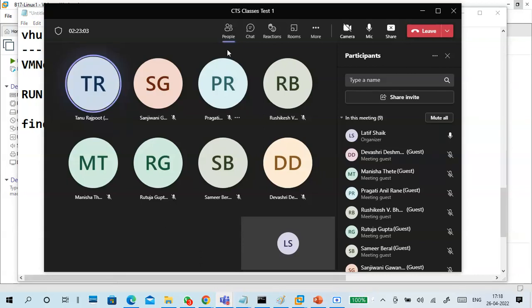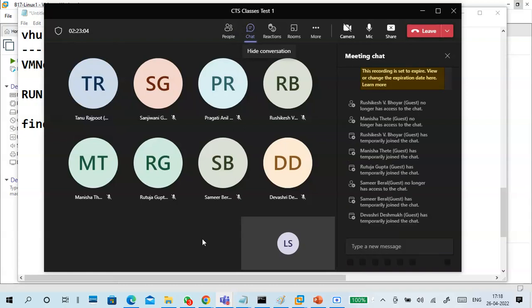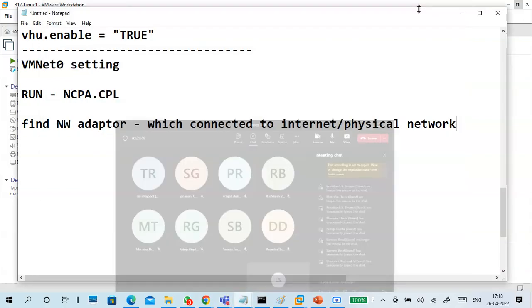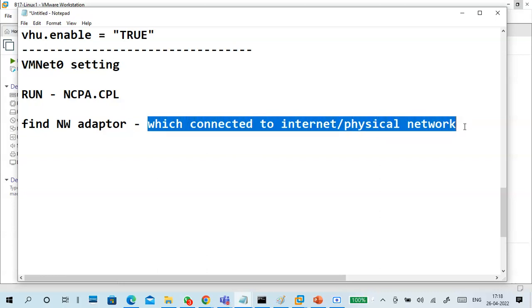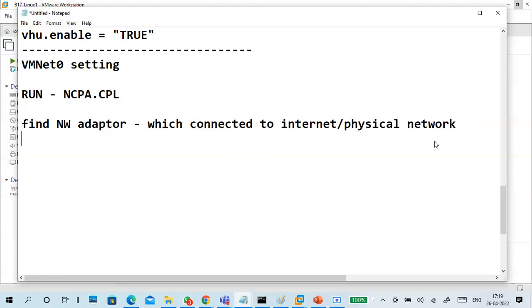Why is it glowing? Guys, can you see my screen, right? Yes, sir. So it suddenly glowed. I thought it was disconnected. In the evening time, mostly it is disconnected, whether it's connected to your internet or a physical network.